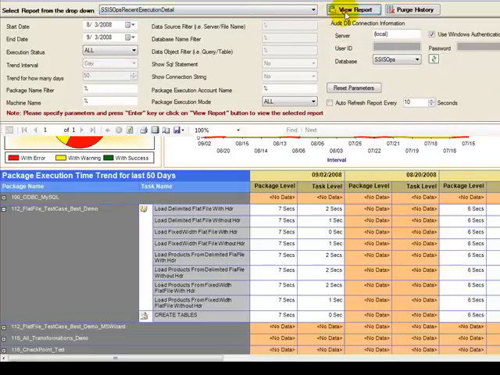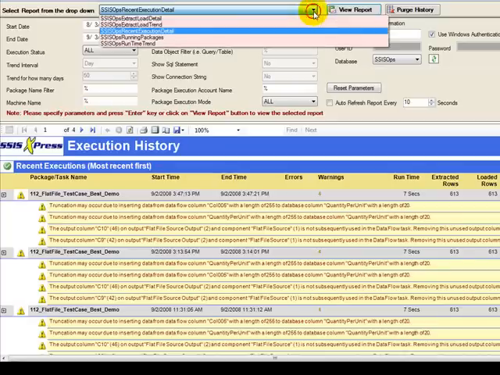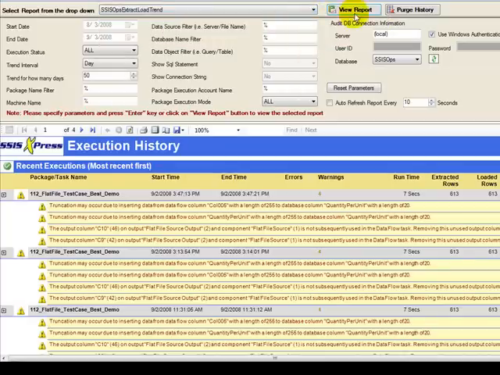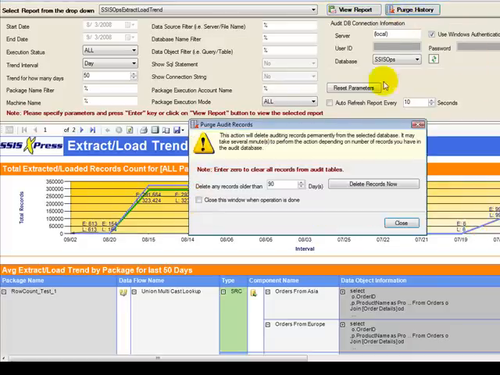We will now select the Recent Execution Detail Report. Here we can see the most recently run packages and any errors or warnings that occurred in them. This will help in the daily monitoring of the packages. We can then select the Extract Load Trend Report and see the trends of row counts for each of our packages. This will help us in tracking changes in our row counts that may indicate a problem. At the top, we have a Purge History button, which will allow us to purge partial or all data from an SSIS ops database where the auditing framework is storing the package data.